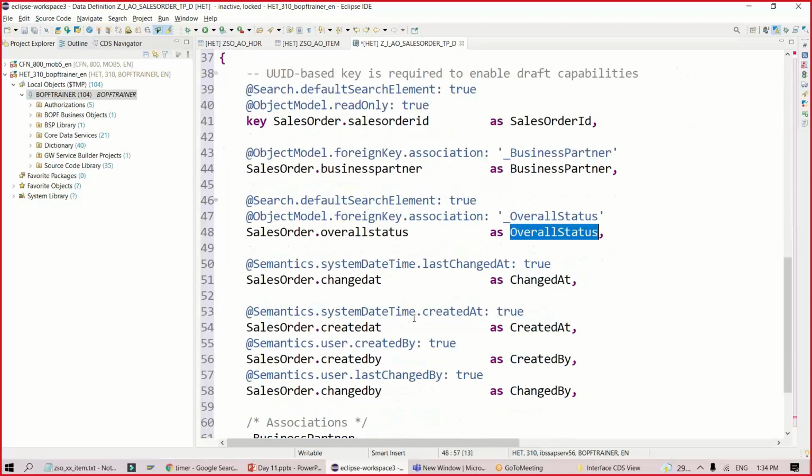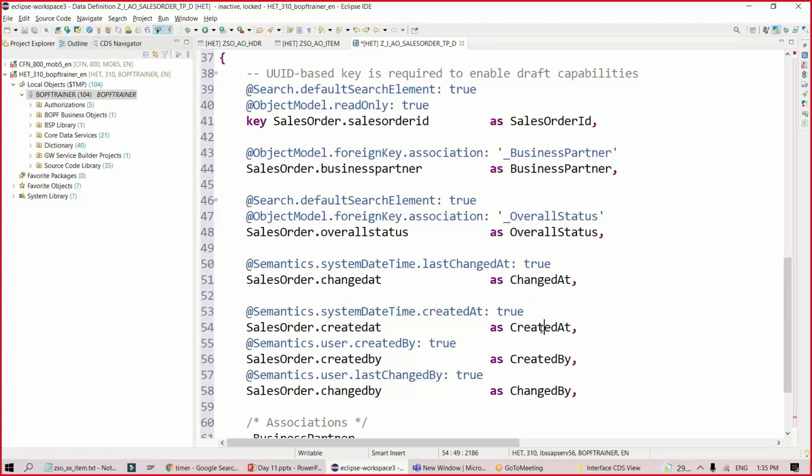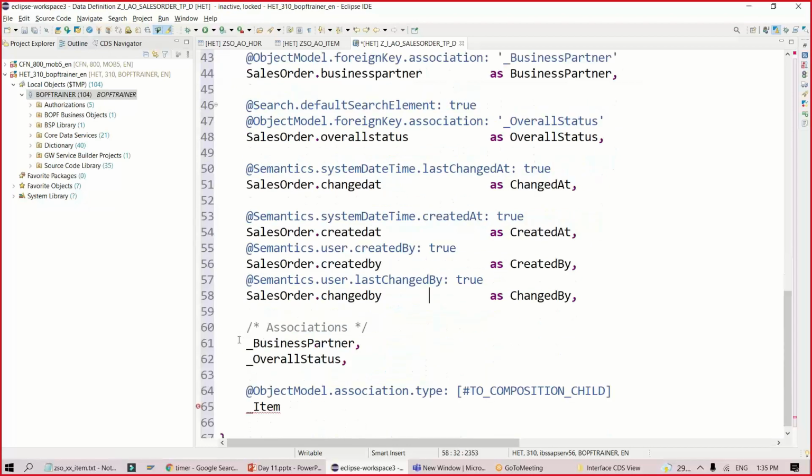Coming down, we also have this annotation to say that this is my last changed at and created at, and changed by and created by. Why? Because I want these four fields to auto-populate. When somebody creates an entry, I want the BOPF framework to automatically insert created by, changed by, created on, and changed on values in these fields of my database table. That's why we have these extra annotations telling BOPF which are my created by and changed by fields. And then of course the exposed association, and finally the items association.